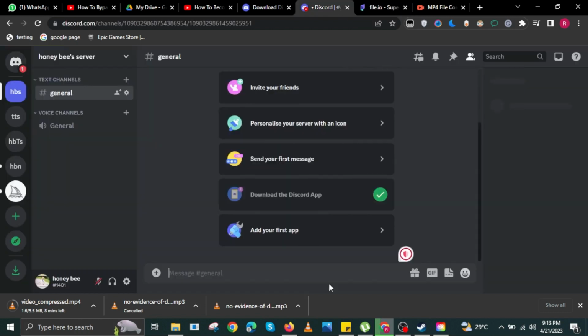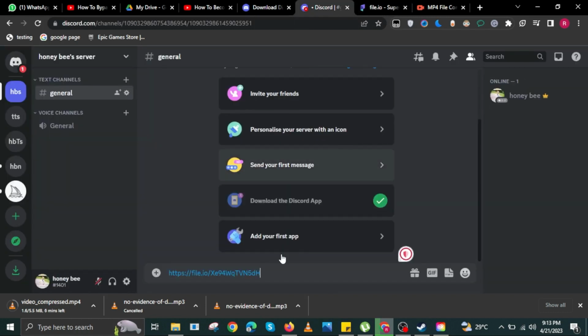Now go back to Discord. Paste the file name. Now paste the link and send it to your friends.